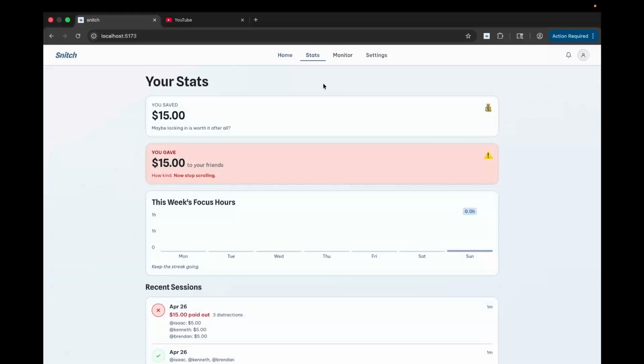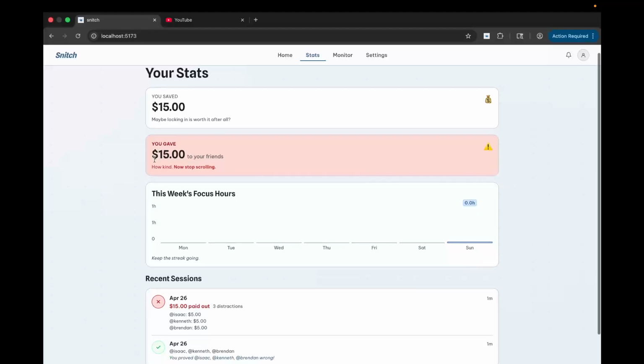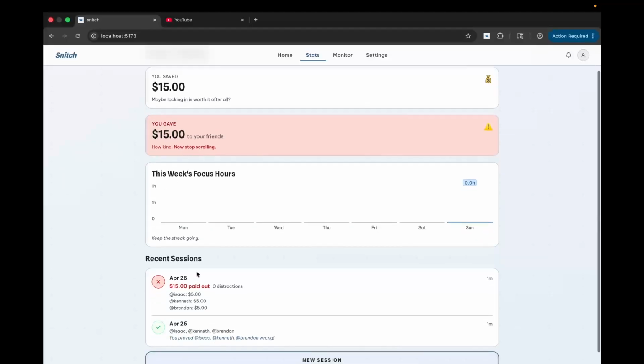Then we can go back to the stats page and see that we gave away $15, and also previous sessions that we had. For example, there's a previous session here where I again put $15 on the line, but I was able to stay focused this time, so I was able to keep my $15.